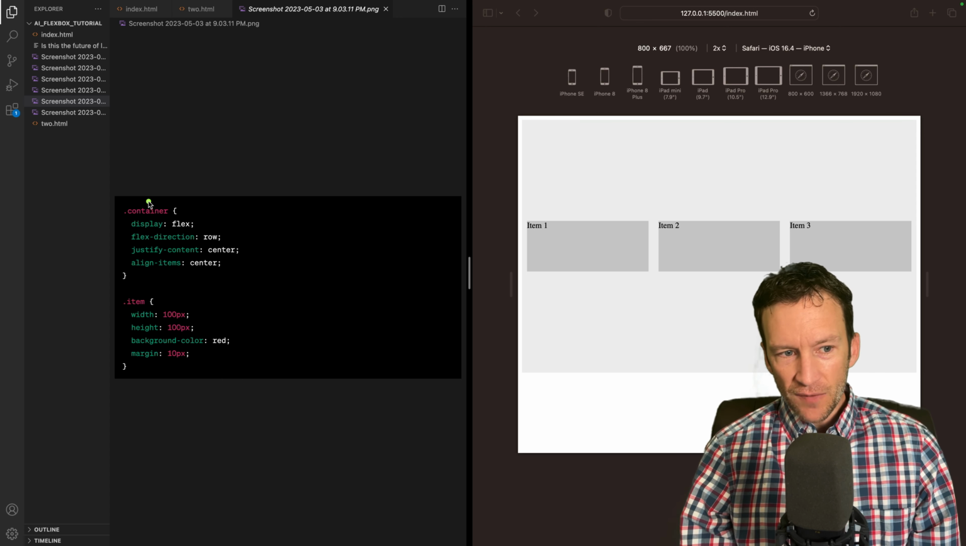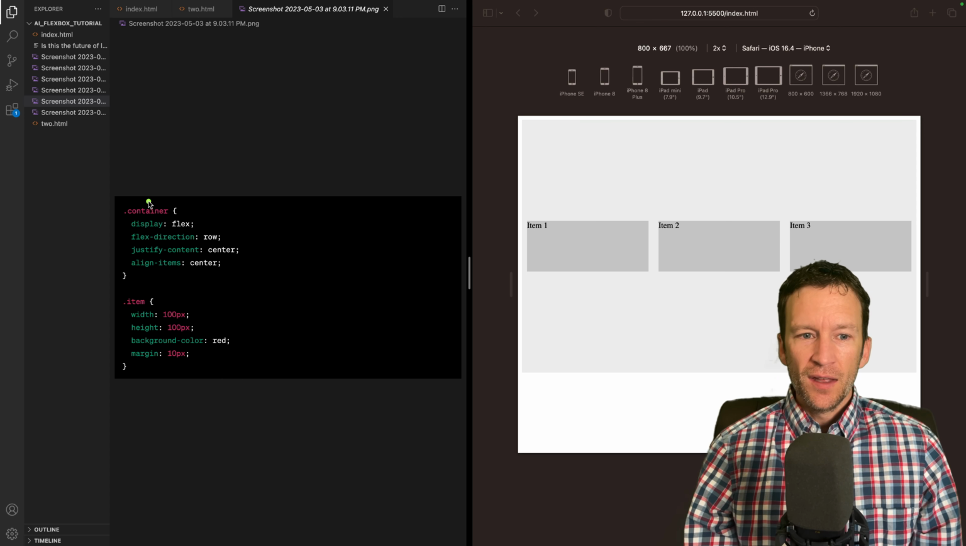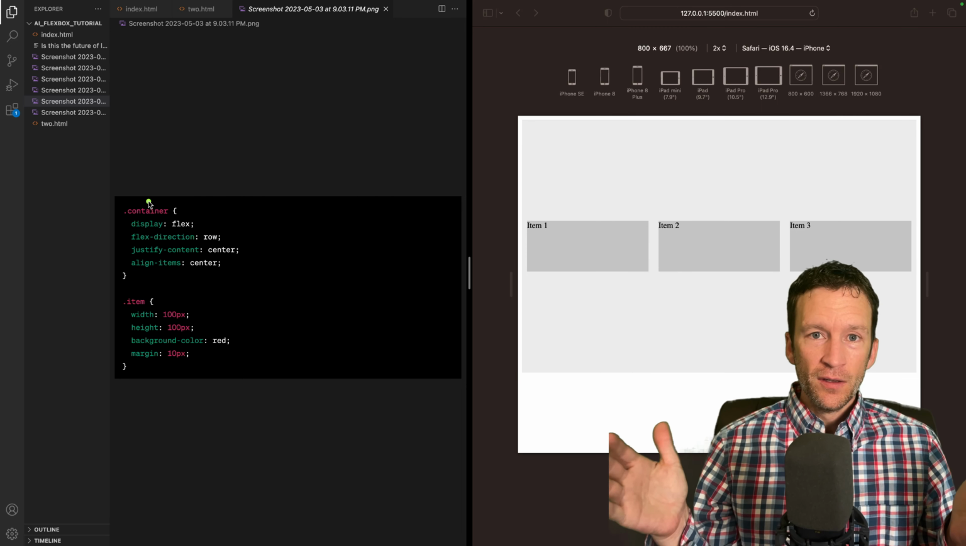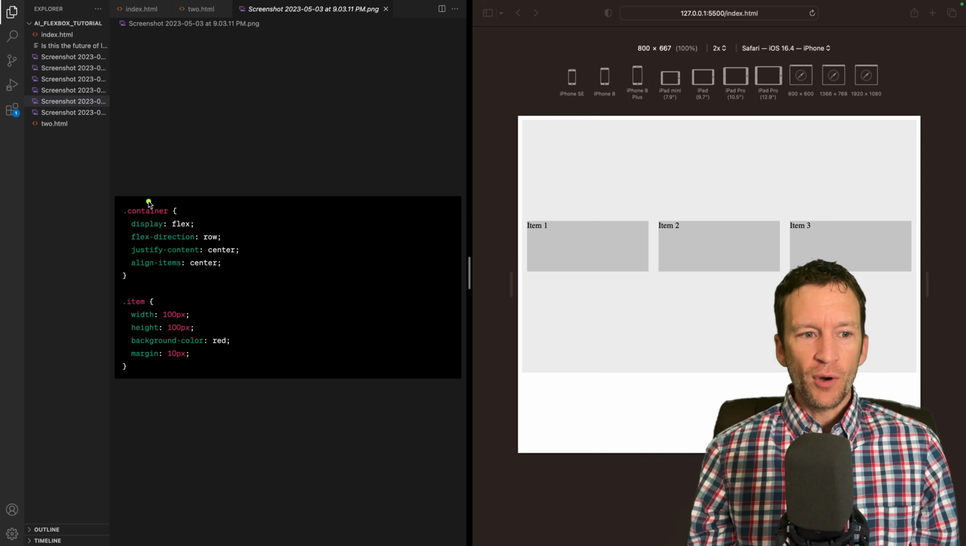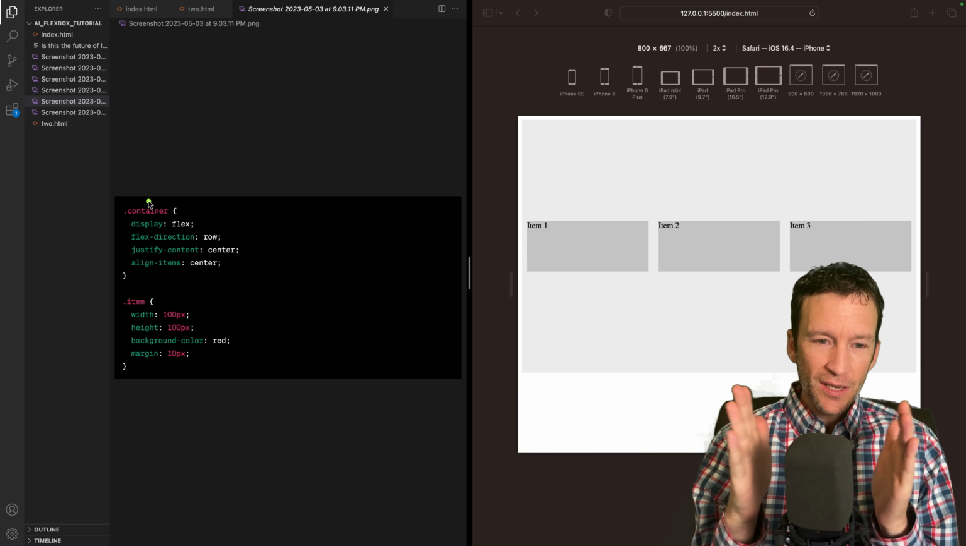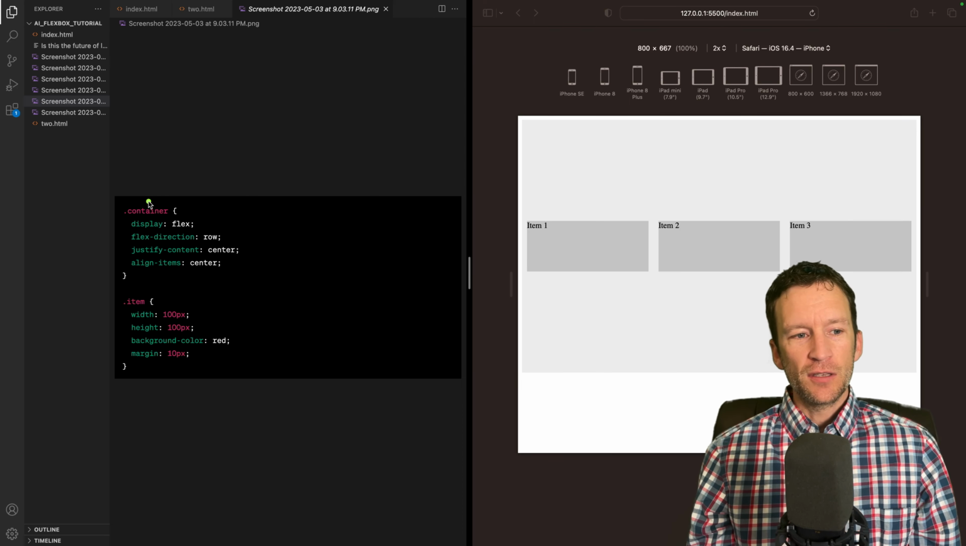For example, if you have a flex item with a fixed width that is larger than the container, it will overflow. To avoid this, use the flex shrink property to allow the item to shrink if there's not enough space. So that's another good one.